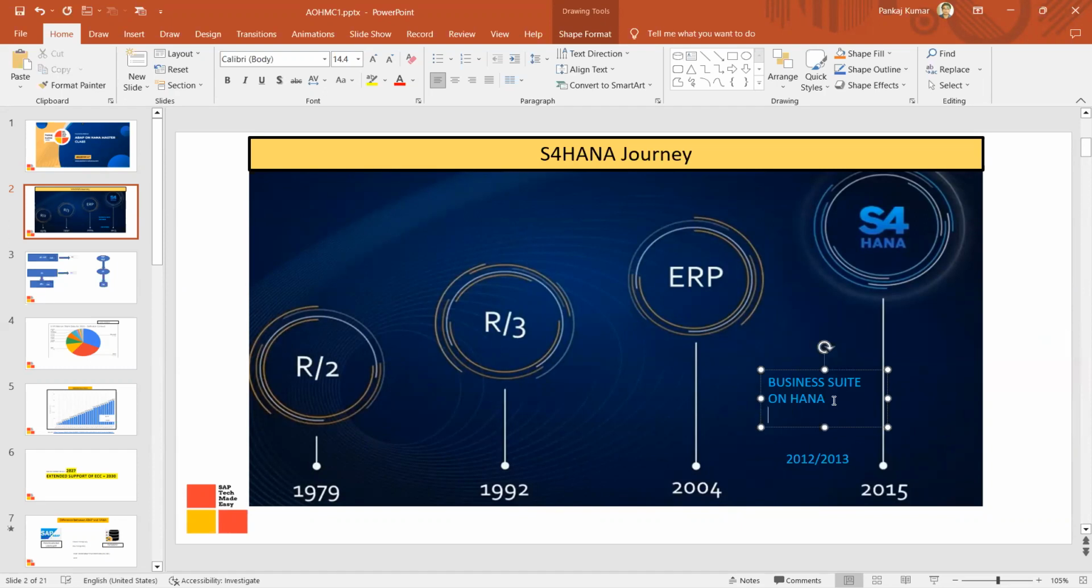Business suite on HANA means what? ECC. ECC means this ERP. ECC or ERP, both are the same. Then SCM, then CRM. SCM means supply chain management. CRM is customer relationship management. And whatever else you have, ECC, SCM, CRM, SRM, right? Or any other products if I'm missing any over here. But these are some important products, right?